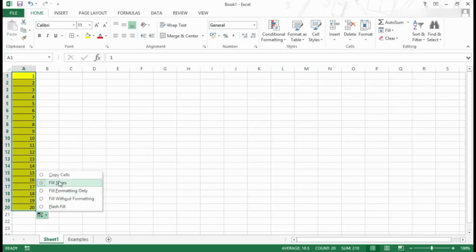Again, if I go here and choose these options, if I go to copy cells, it would fill 1 2 and then again 1 2 and then again 1 2. So it would copy this content over and over again. If I choose fill formatting only, then see what happens. It does not repeat or fill the content. It only copies the formatting here. If I choose fill without formatting, the formatting is not copied. And again, as I said, flash fill is not applicable.